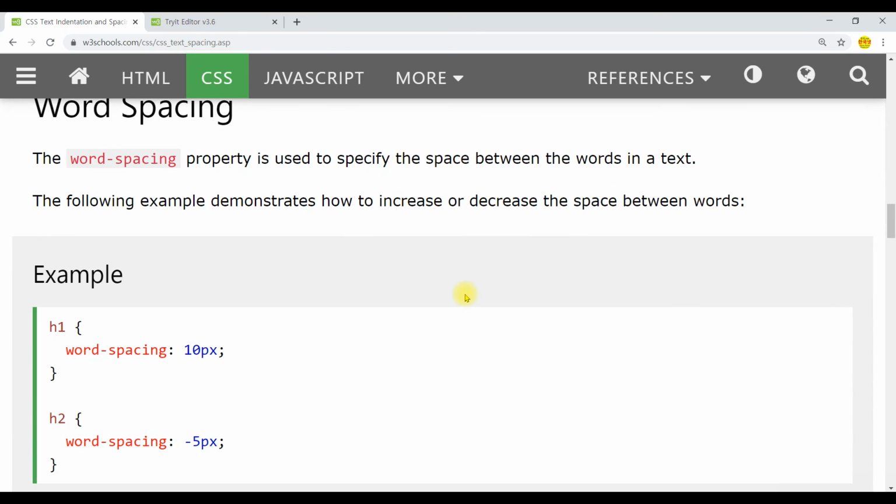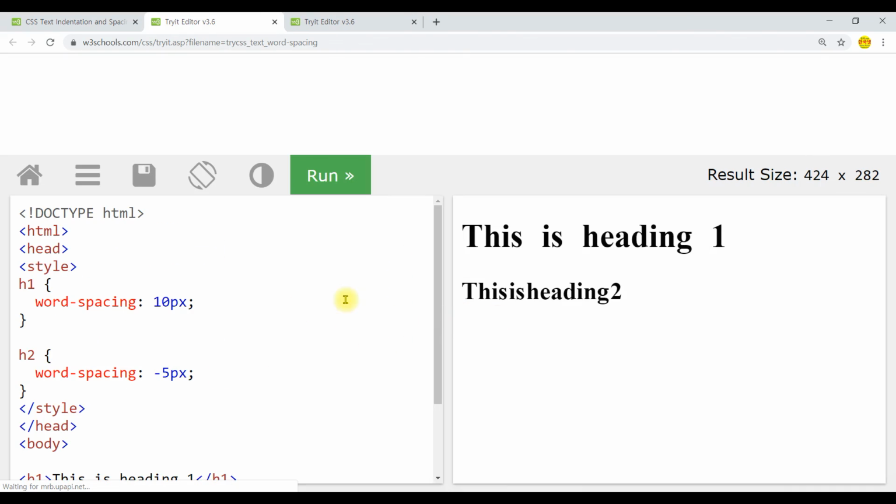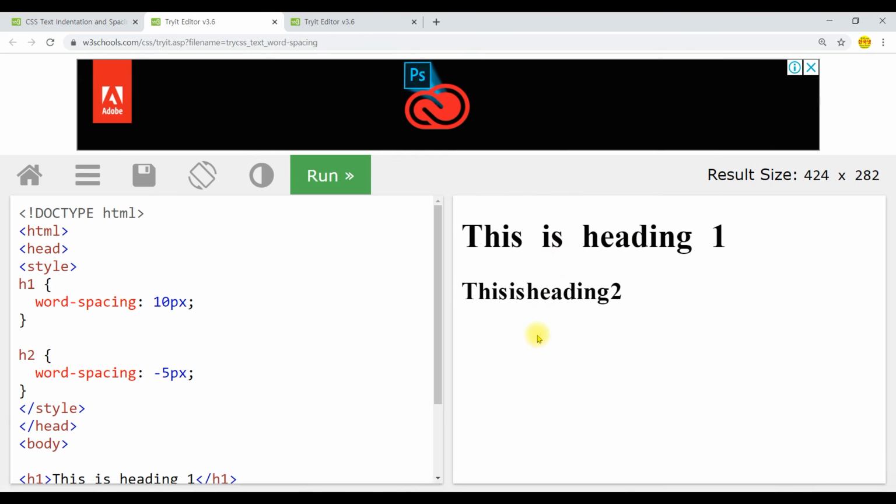Word spacing, even between words. The previous case was between characters. We learned a little bit about that. Between each character we can provide some space, but between words, we can provide some space here too. This is one word, this is another word, and between them, or the heading, another word. We can provide 10 pixel here.